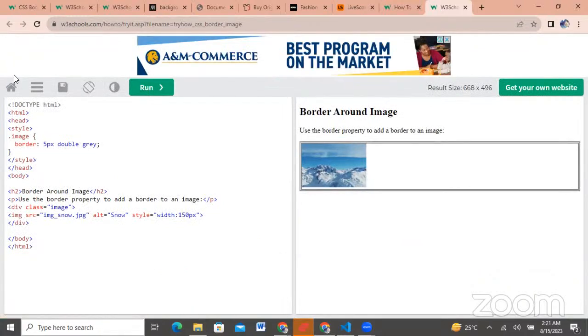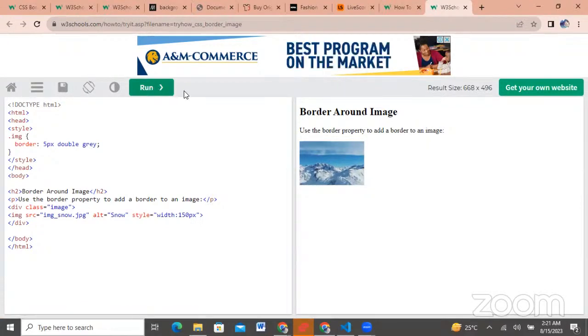Oh, now it becomes bigger. Why did it become bigger? Okay, because it's putting it on the entire place. Oh, yeah, that's true. So it's better to use image then.